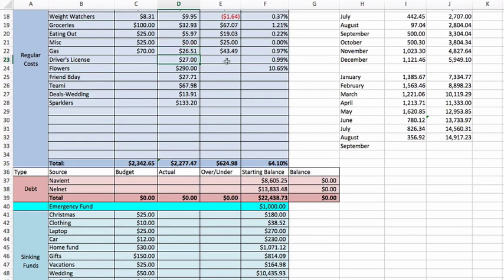Driver's license, $27. I had to change my license. I still have to change my registration. I thought I could do them both at the same place, but apparently not.